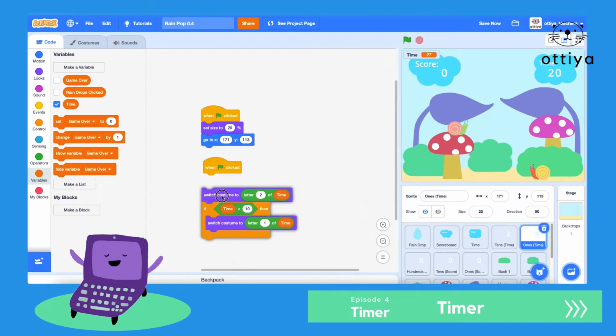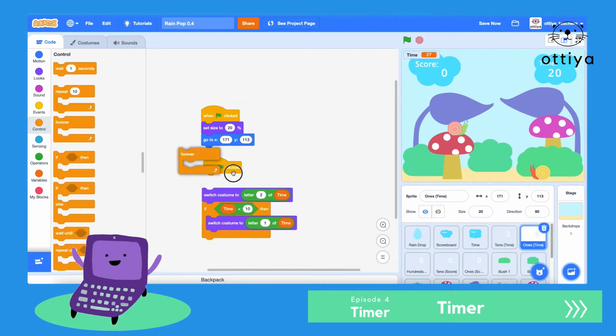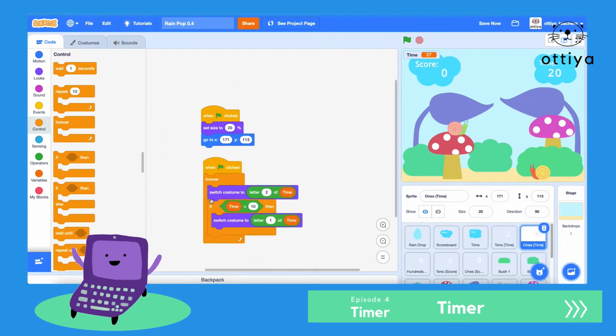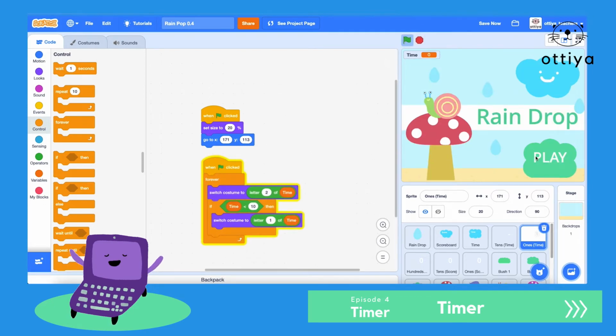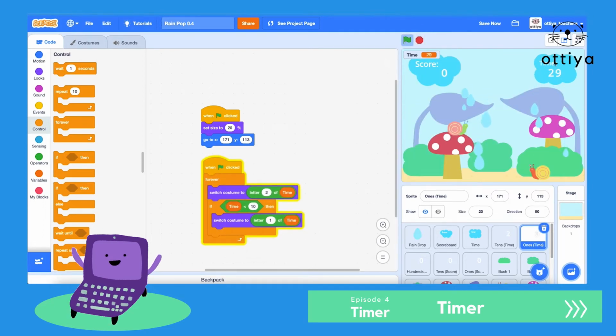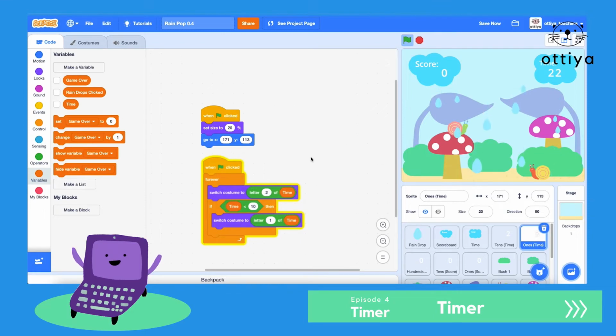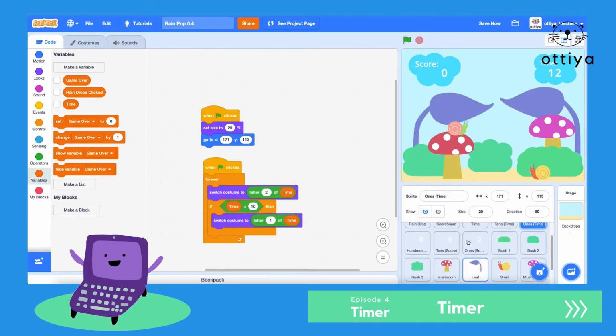Otherwise, we need to switch costume to letter 2 of time, and we're going to do this forever. So here we go again. The tens place and the ones place have been coded properly, and we're going to hide the time variable now because we don't need it. Our game can tell us the time without the time variable, so we can go ahead and turn that off.